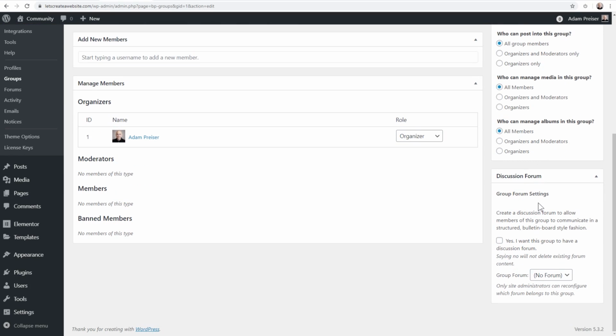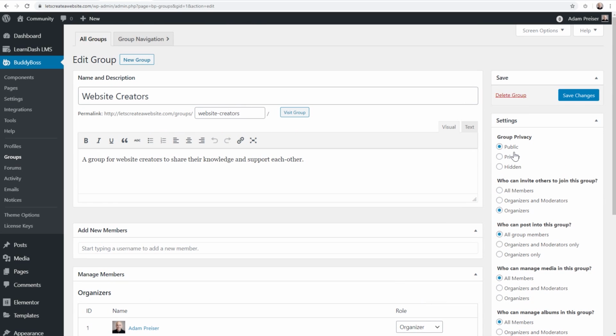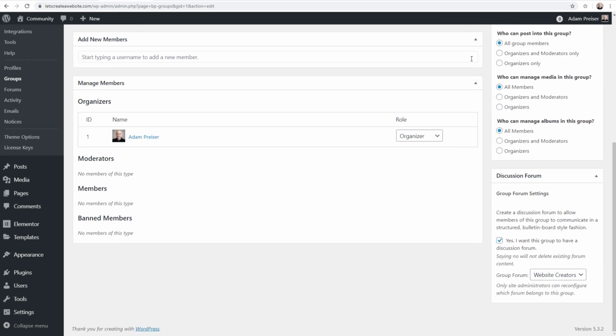Now here's an important option, and this is, do you want a forum that is linked to this group? And if you do, you want to check this box right here. So I'm going to check that box. I'll click on Save Changes, and it's going to do a bunch of things, and it's going to finish creating the group. And now when I scroll down, you can see it says Group Forum Website Creators. It just created a forum for us.